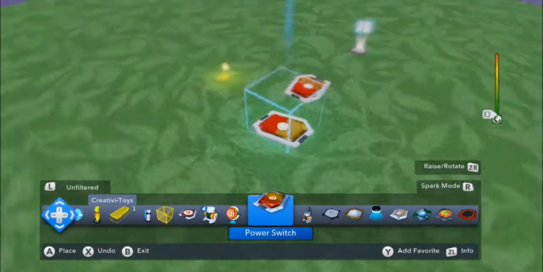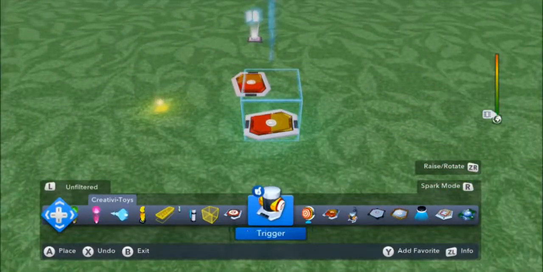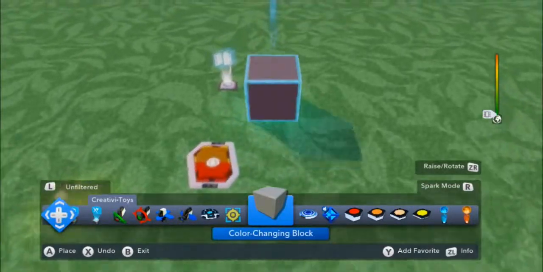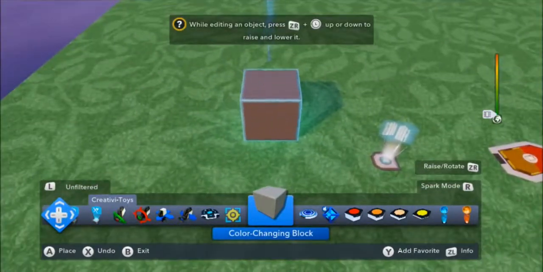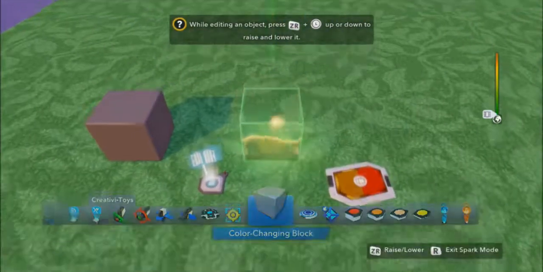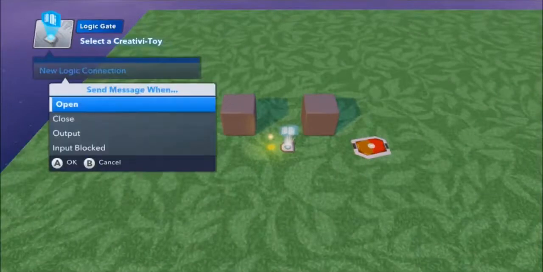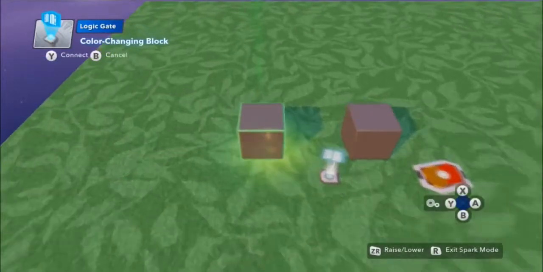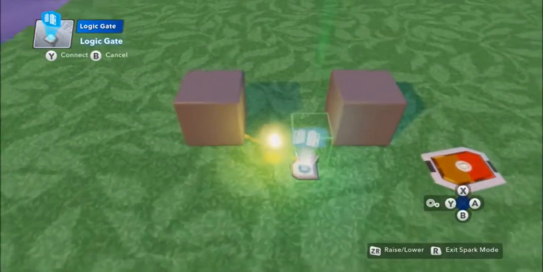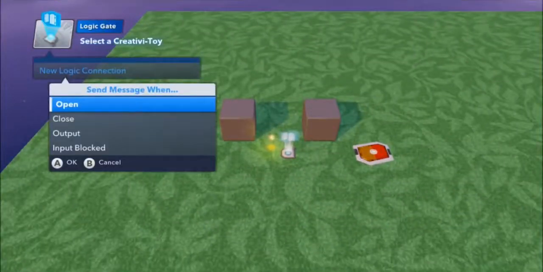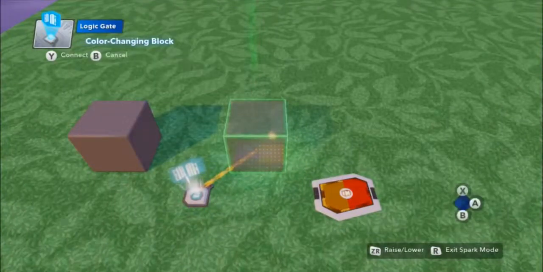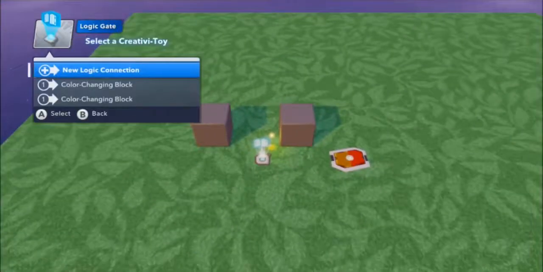What we're actually going to do here is make it a very visual demonstration, by using this power switch and a set of color changing blocks. We're going to say, if this logic gate opens, we want this block to turn green, which means if it opens, we want this block to, we'll say restore, which will turn it back to that gray color.